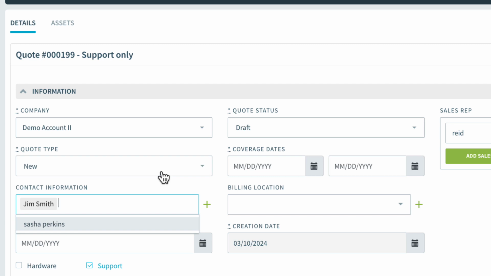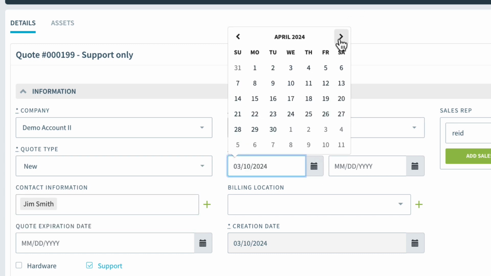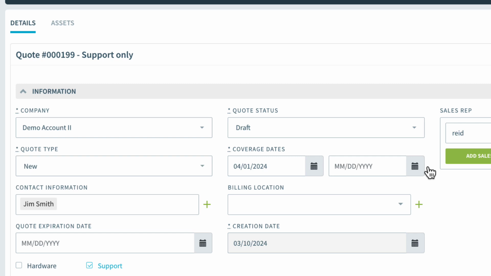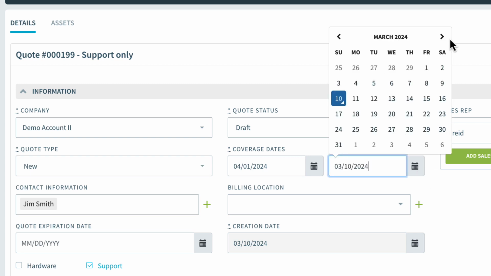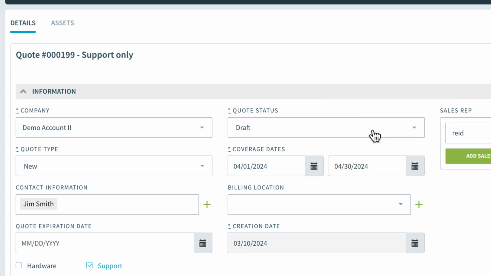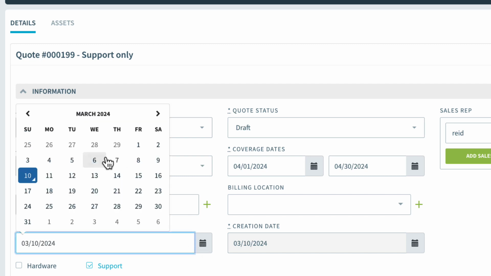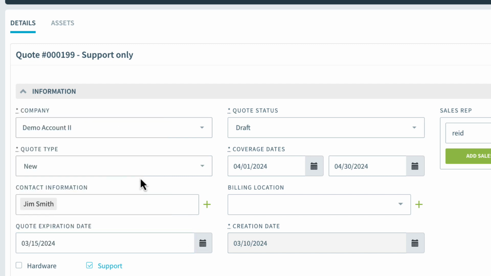For quote type, we'll leave it as new. For quote status, we can go ahead and keep it in draft state for now. And then for coverage dates, I'm going to make this just a month-long coverage from April to the end of April. If you want to include a quote expiration date, you can also do that as well. So we'll have it for the 15th.